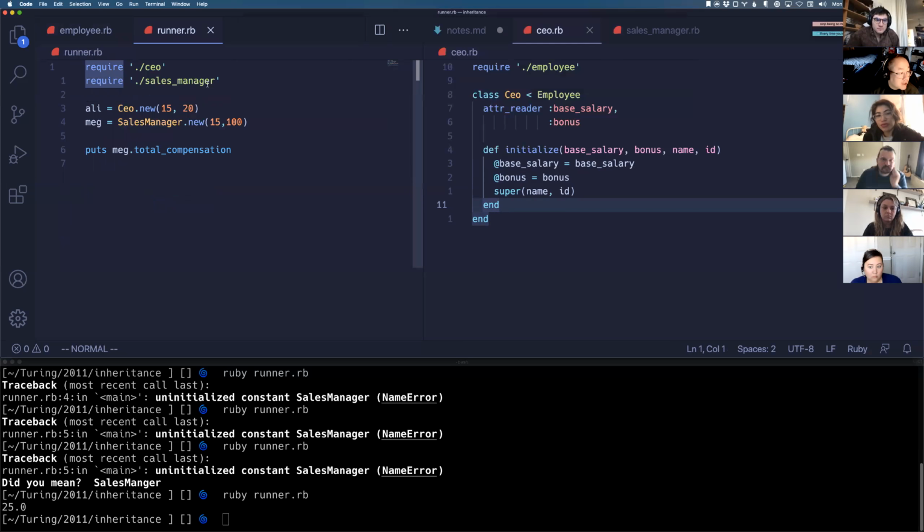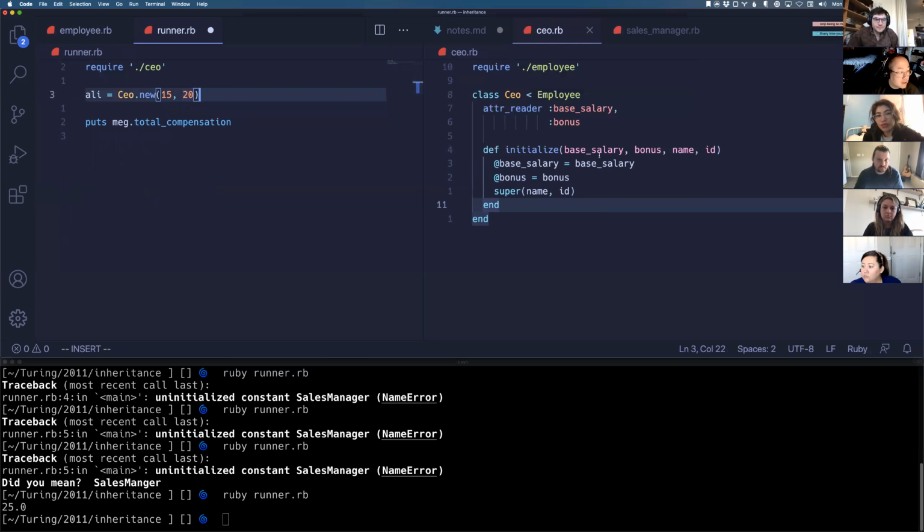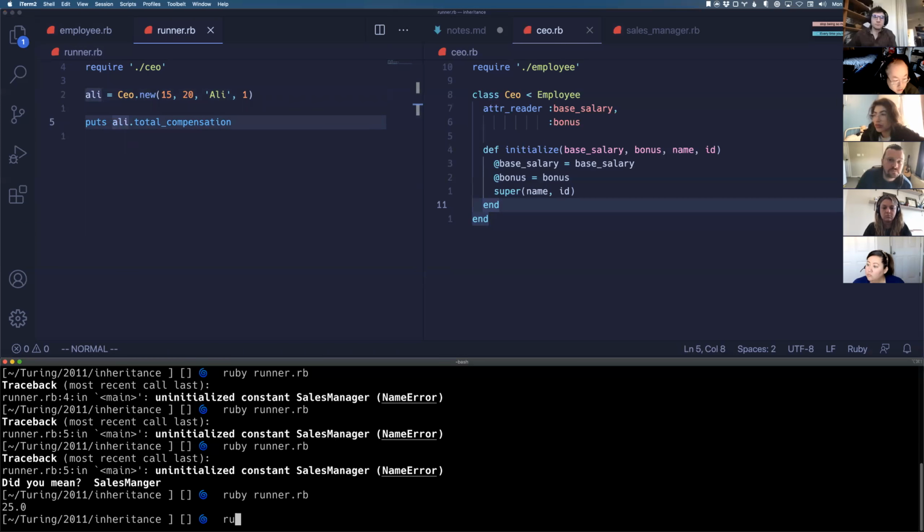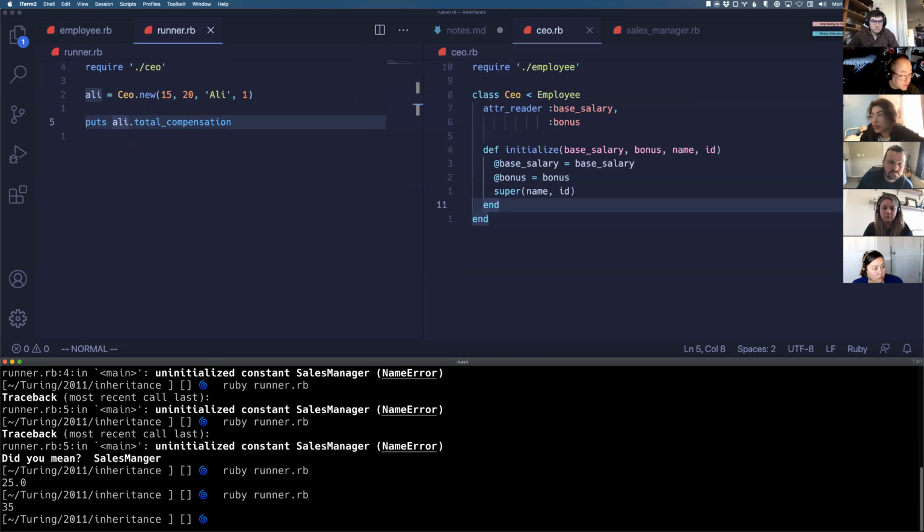So I'm going to change my runner file. Let's get rid of the SalesManager. We're not dealing with that now. And let's modify our Ali object. The name is going to be Ali, and the ID is going to be 1, because CEO employee 1 makes sense. Save that. And we can see here 35, that checks out. And that still works.